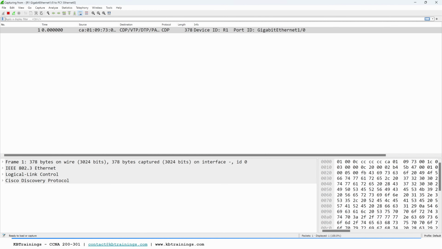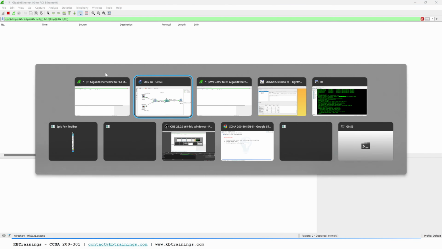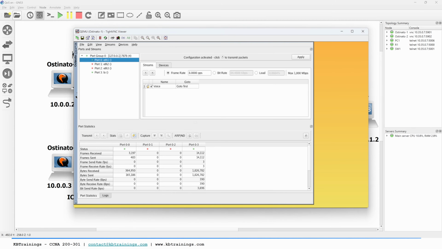So I'll just apply the same filter that I copied from the other end and apply it here. So we have nothing beside whatever we're going to generate from Ostinato. From here, I'm going to go back to Ostinato and hit start transmit. You're going to see we have some packets being launched from there. So when I do this, all of a sudden we have a bunch of packets being sent.